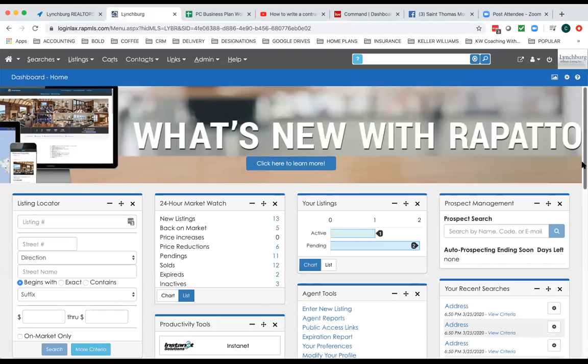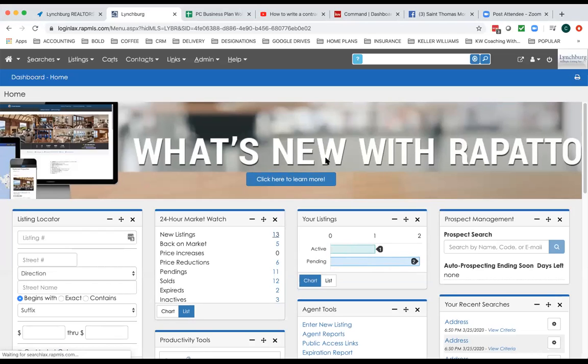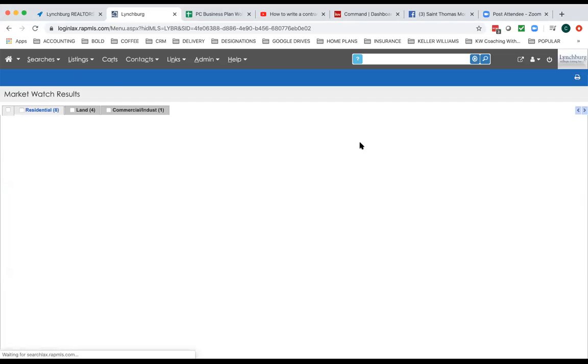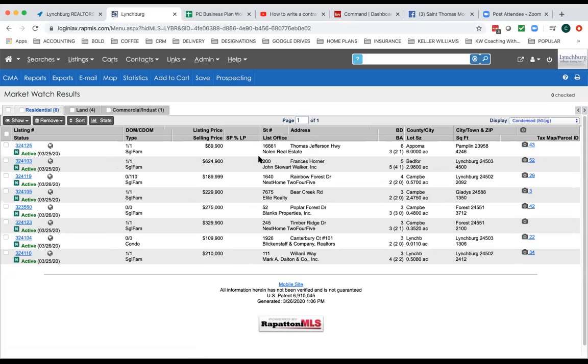So there are two ways to get to Instanet. One, I'm going to go in and just look at a new listing. And let's say on this new listing, I would like to write a contract. There's not one of ours, so we'll just pick one.